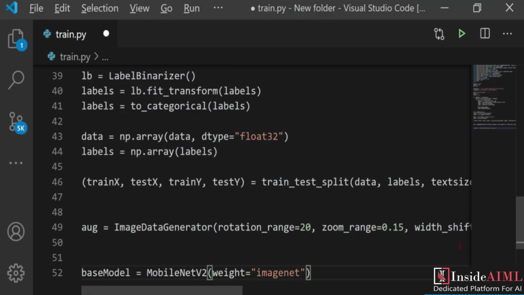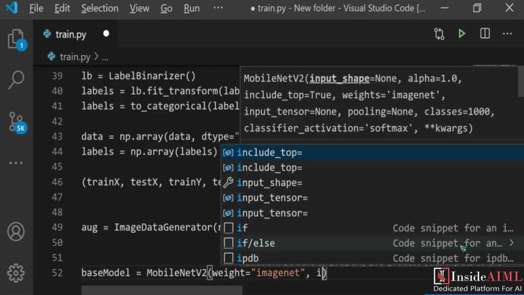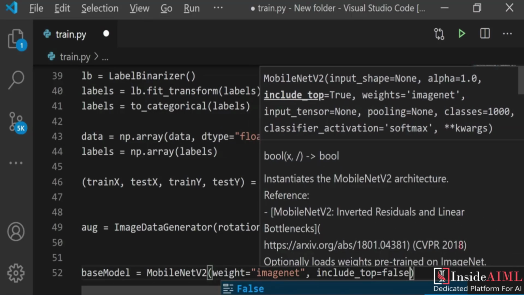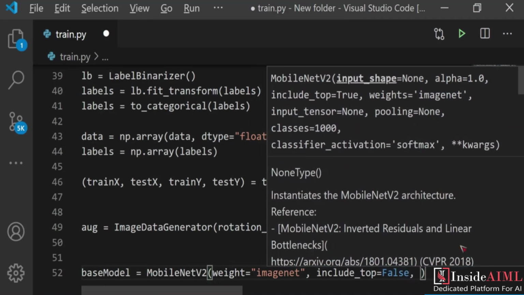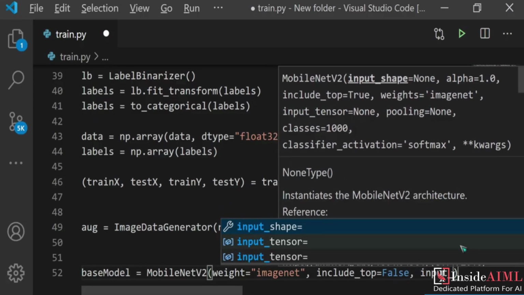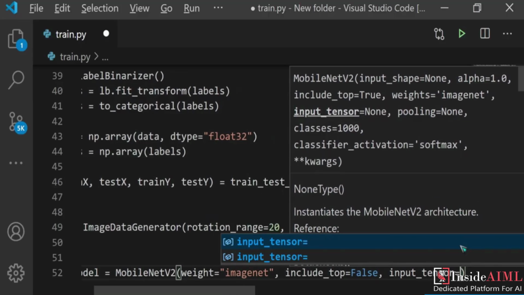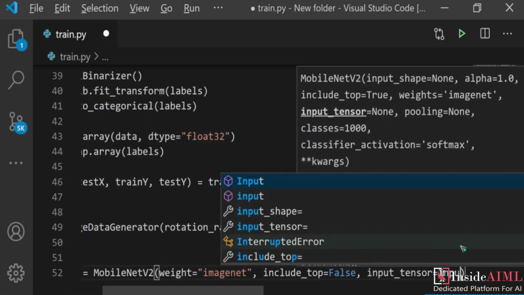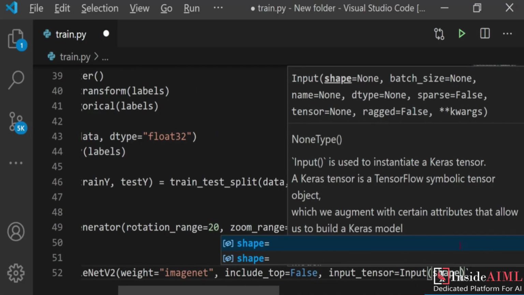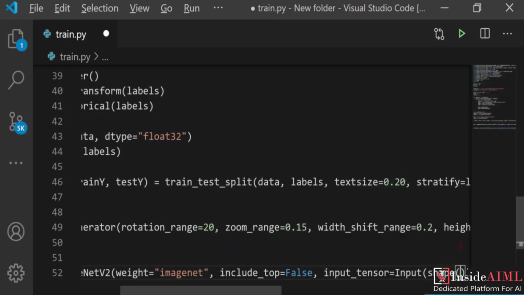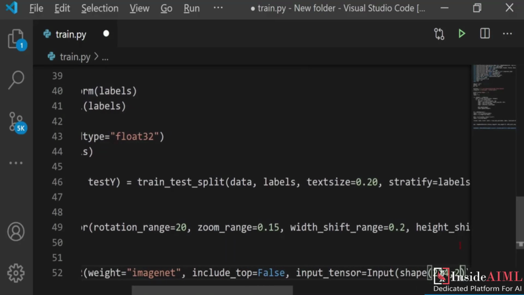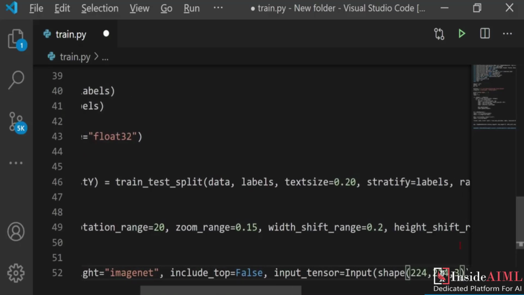And after that, it will include the top. We don't need to include the top only, because from the node it's fine. Now from the input, we're going to take the tensor. So all the input tensor, it's going to call the input function, and the input function should have the shape, and for the shape I'll be passing the height, width, and RGB values. So height as 224 as usual, because we have set it to that, and the RGB value is going to be 3.